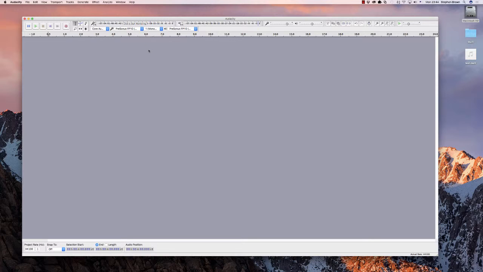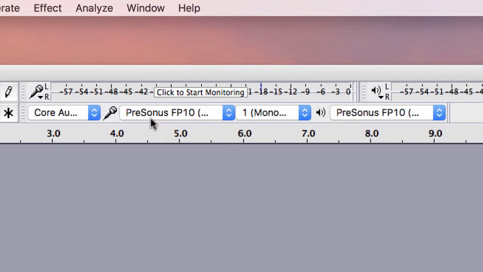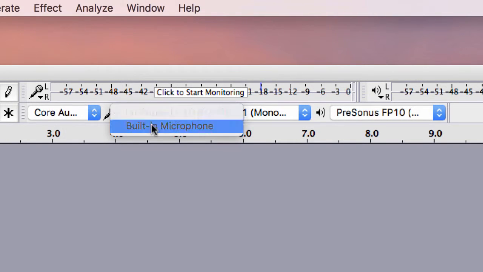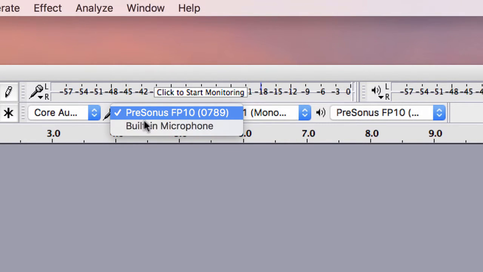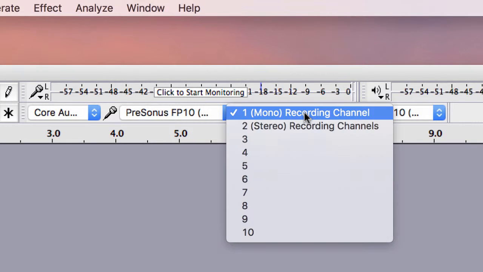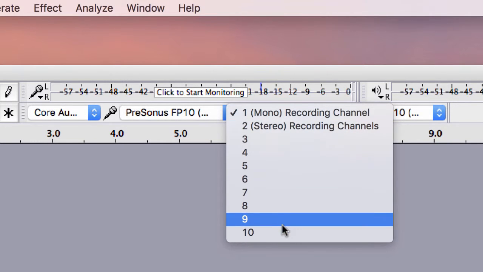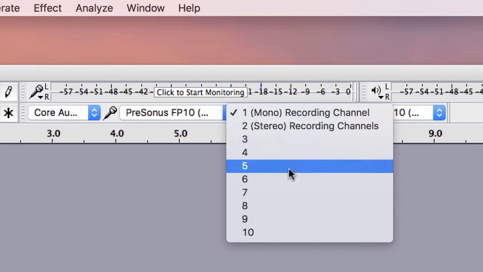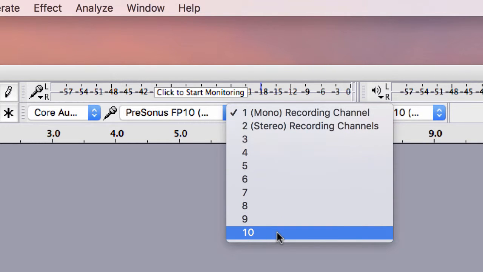So first off, when you launch Audacity, the most important thing that you're going to need to look at is where your inputs are coming from. In this case, you'll see I have here an icon of a microphone, and when I select that, you can see PreSonus and the built-in microphone. The PreSonus is my audio interface that my microphone is connected to, so I'm going to use that rather than the built-in. And then the next item over here is which inputs from that device, from that PreSonus, am I going to use. I have a total of 10 inputs on that device.